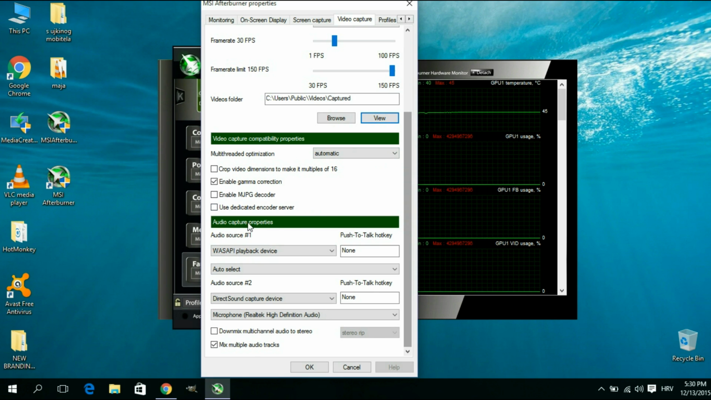audio capture properties. For audio source 1, you're probably going to want to record the sound that your game makes. So right here, what you probably want to do is select the WASAPI playback device, and then you'll get this box underneath, which will allow you to select your device. You can leave it at auto select, or you can simply check your device manually. I'm going to leave it at auto select.